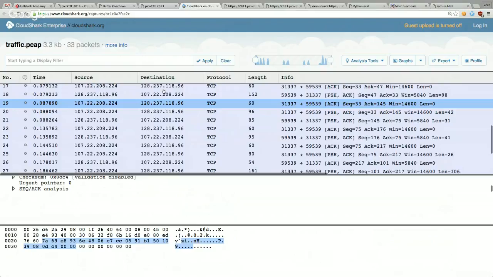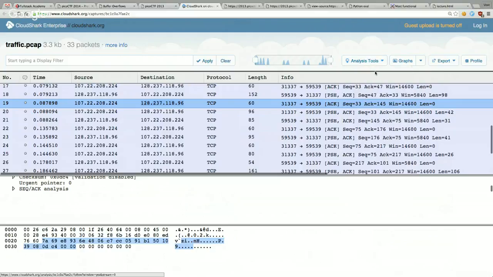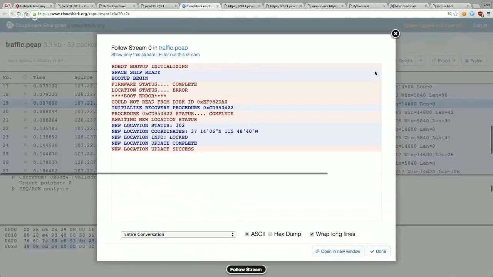CloudShark, this is not something I expect you to actually know. This is something that you would Google and figure out, but it will take you a little bit of time right now. CloudShark is really cool, and if you have a session, you can say, hey, take all of the packets out of this session and reconstruct them and tell me what the session said. Show me what both sides of this conversation said. So we'll do analysis tools here, and it says follow stream. And we'll get a little pop-up that says, hey, look, these are the messages that were sent by both sides.